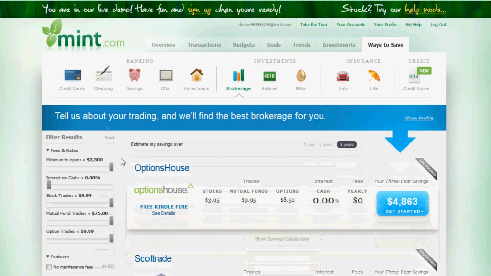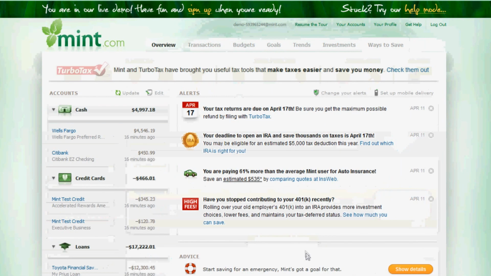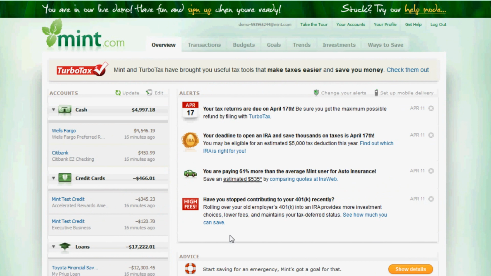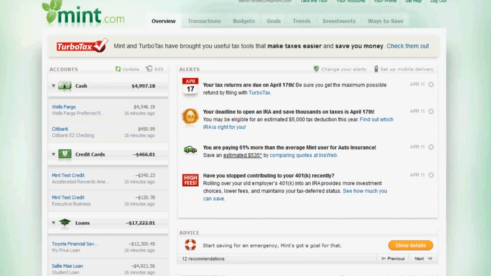So, Mint.com, there it is. I really like using it. It's been a great tool. I've been using it since it was in beta, almost back in 2008, and it's improved substantially over the years, and it works great. I suggest using it. It's a free service. It doesn't cost anything.